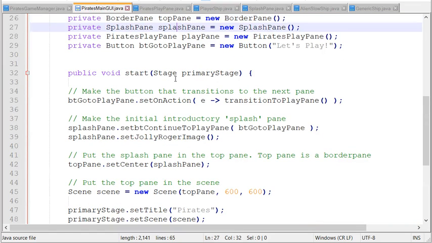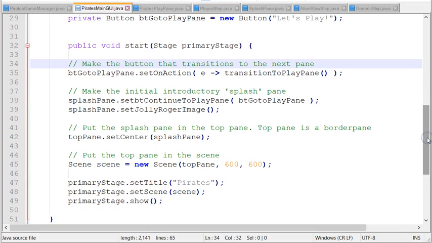So this follows the same kind of steps that I keep telling you that I recommend. I create my nodes, being the button, the splash pane, the top pane and the play pane. So I create those nodes, and then I take the button and I put it in the splash pane. And I take the splash pane and I put it in the top pane, and then I put the top pane in the scene. You can see why I say you should draw these things out ahead of time. If you try to keep it all straight in your head without thinking about it first and actually drawing it out, it's going to get confusing.